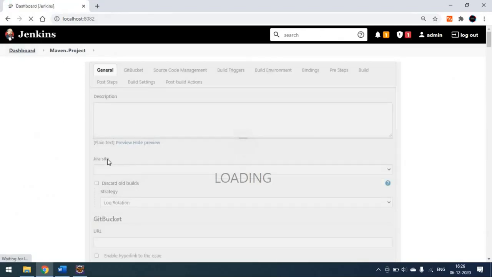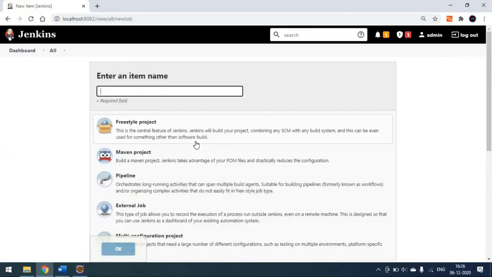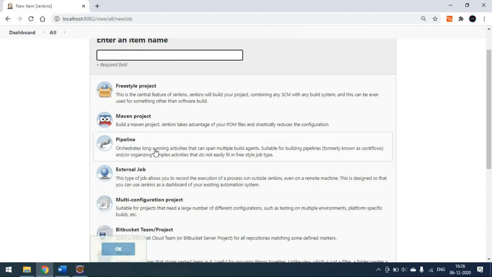In my next video, I will cover how we trigger the build automatically, and how we trigger the build at some interval of time, right? And we can see how to create a pipeline project. Those things we'll see in the next video. Okay, thank you guys.